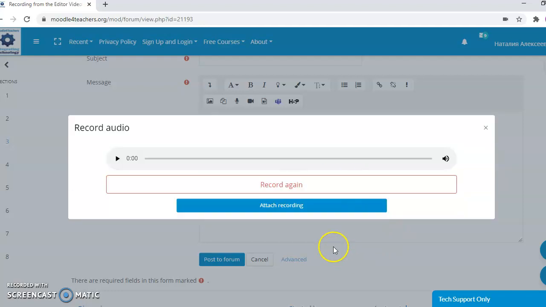They can listen to their recording, and if they don't like it, they can record again. Or if they like it, they will click on Attach Recording button.